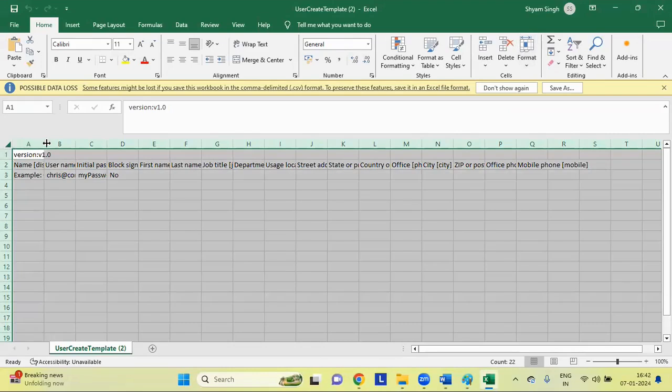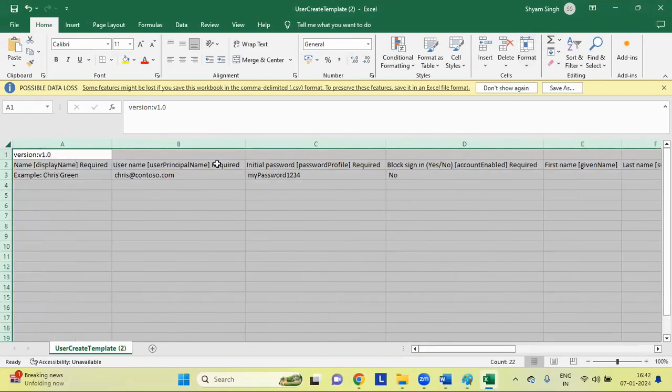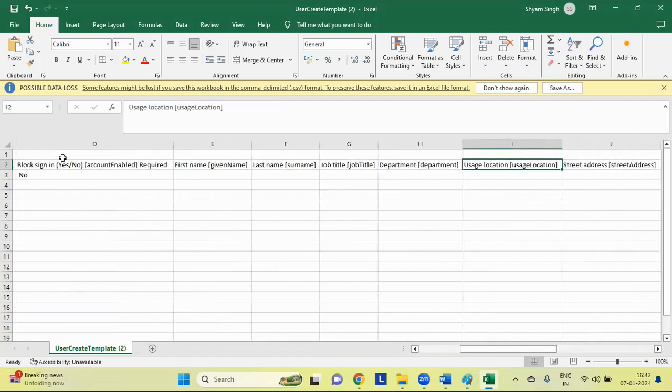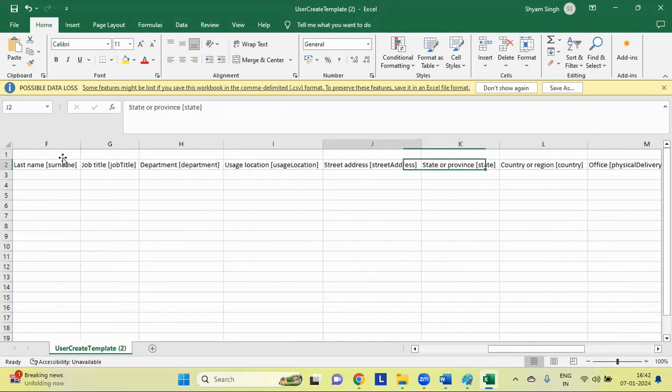So let me explain this particular template, how to fill it. You can see column A, column B, column C, column D. These are the mandatory fields. The rest of the fields, even if you do not fill them, you are able to upload.